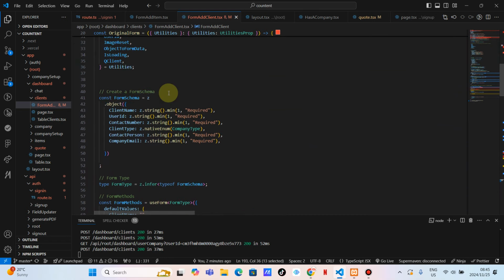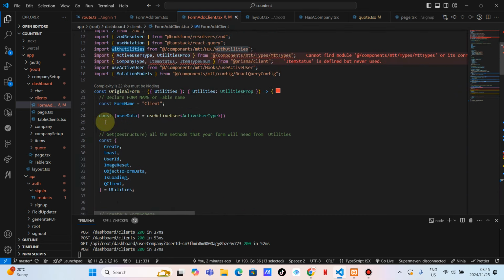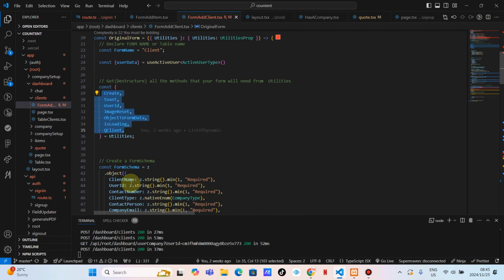Okay, so let's see. Why do you say, Matthew, that your high order component that supplies you with all these utilities is architecture? Okay. Point one, I think this is easy to understand. Point number two, this is elegant and beautiful, as you can see. Okay, I just get this here. Number three, this is easy to maintain.